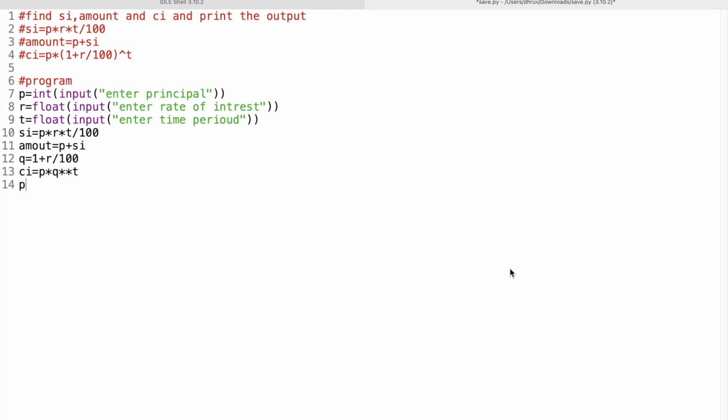So now let us print simple interest equal to SI, print compound interest equal to CI, print amount payable equal to amount. Now let's see how this program works.